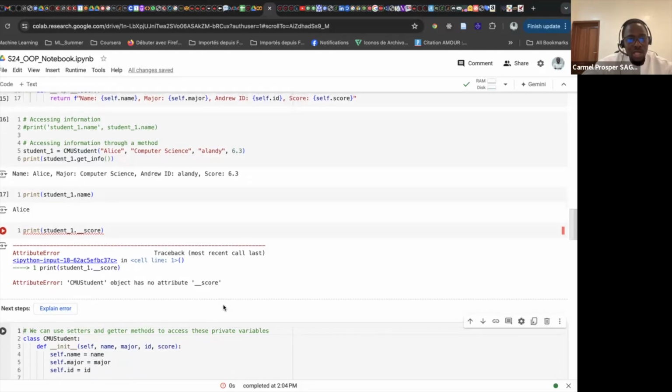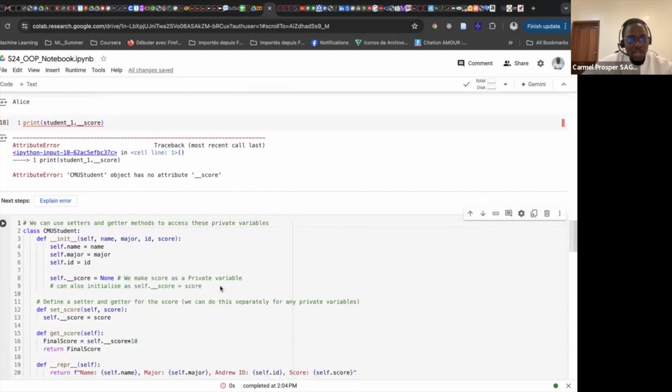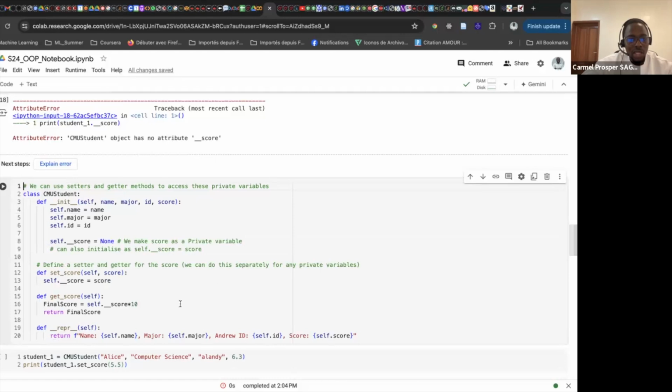So how do we overcome this kind of issue with attributes that are not accessible outside of the class? We then use a particular way where we define new methods, the setters and getters. The setter will be responsible for allowing the user to modify the attribute score, while the getter will allow us to get the values the way we want to return them from the class.